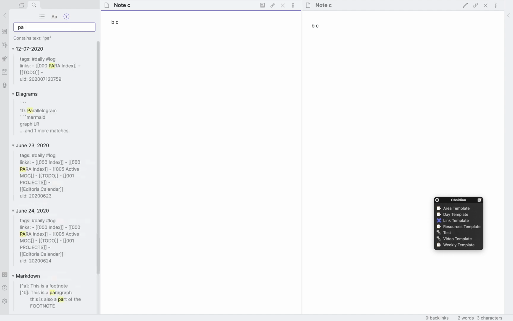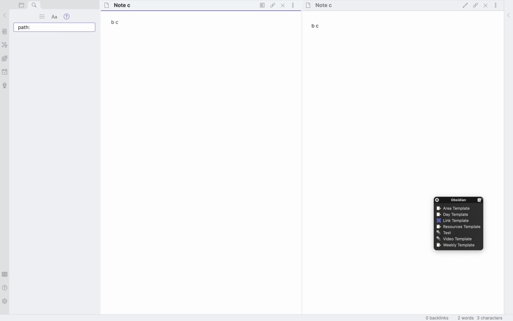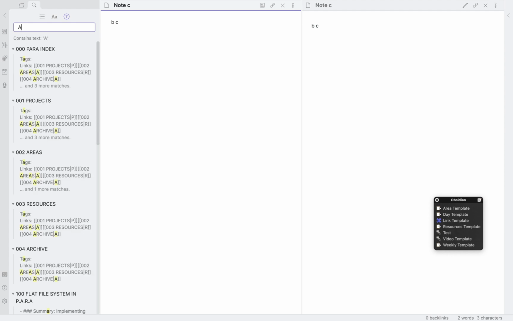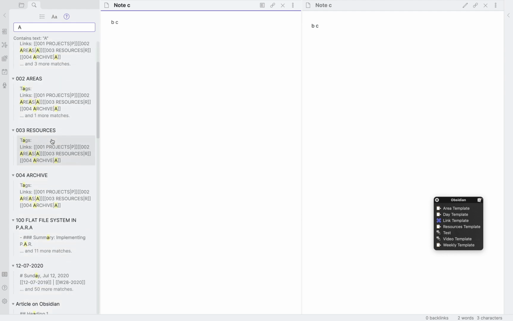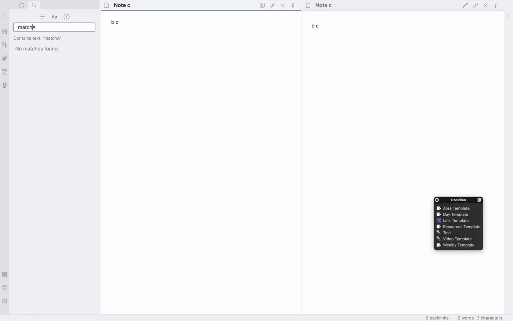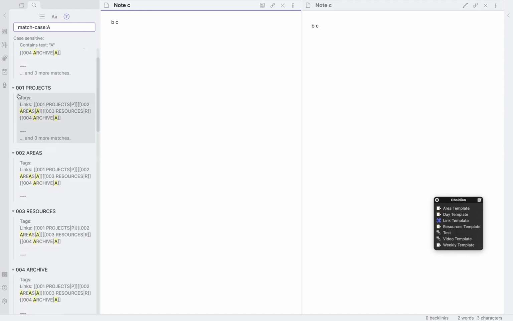Next, we look at path. This will perform search on the file path absolute from root. Let's say we want to see all the notes in the folder journal. We'll type path colon journal slash. 3rd, we look at match case. Let's search for notes containing the word A. Now I only want to see the notes that contain capital A. So we type match case colon A in capital. And now we'll only get that result. 4th is ignore case, which will do just the opposite.